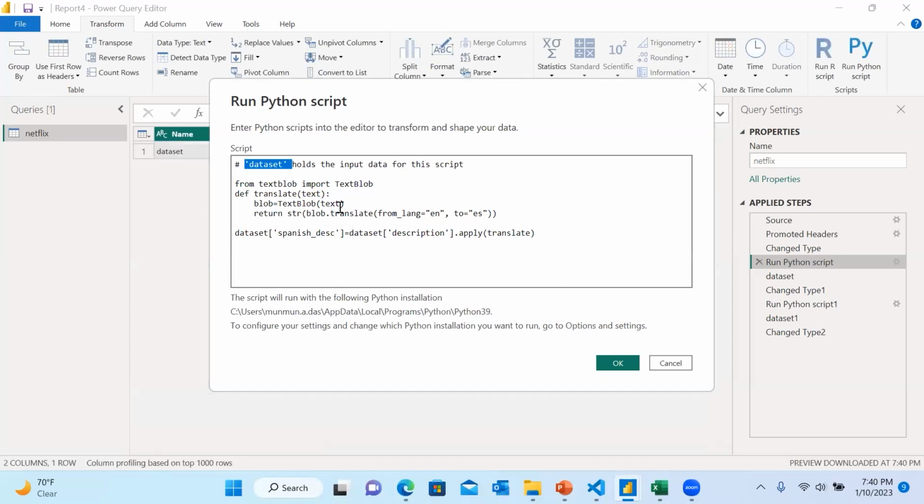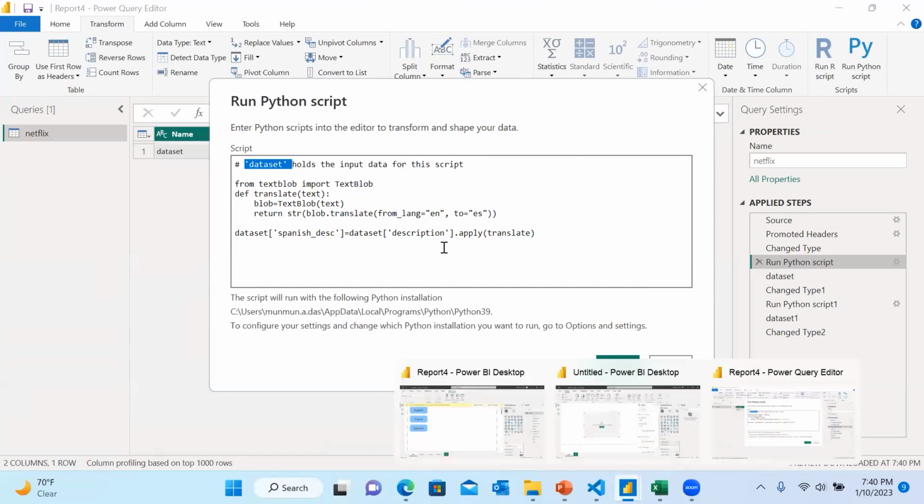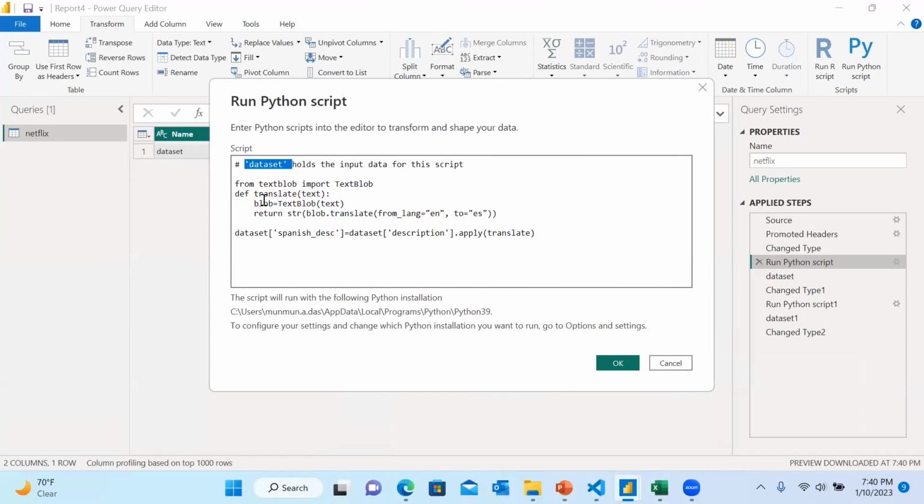So this translate function, before applying, I have tested in my Visual Studio Code and it was running fine. The same thing I have copied over here and applied translate. Whatever description it has, it sends one by one, translates it, and returns the value in Spanish. Here the code I have given as Spanish. So this is what it is doing.